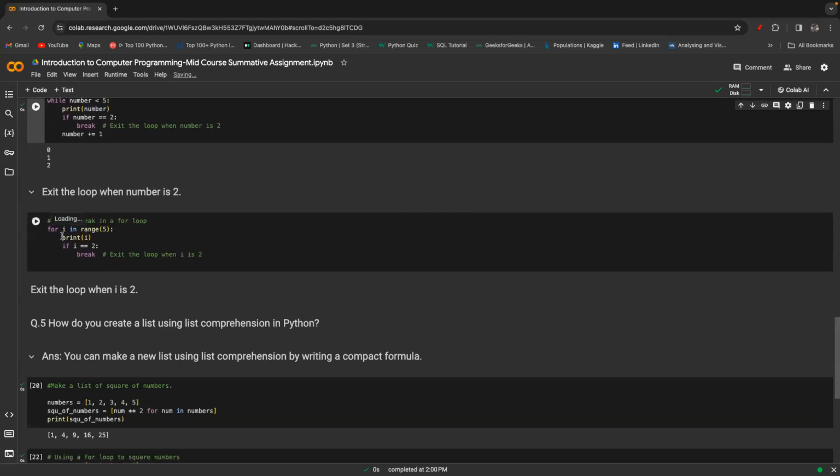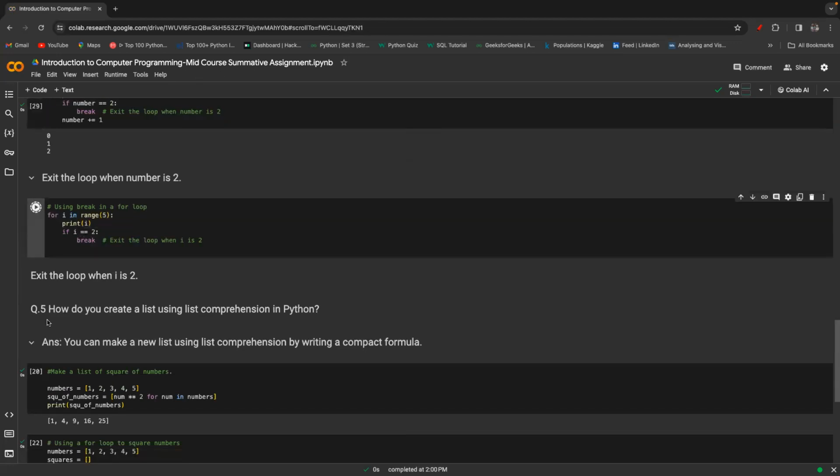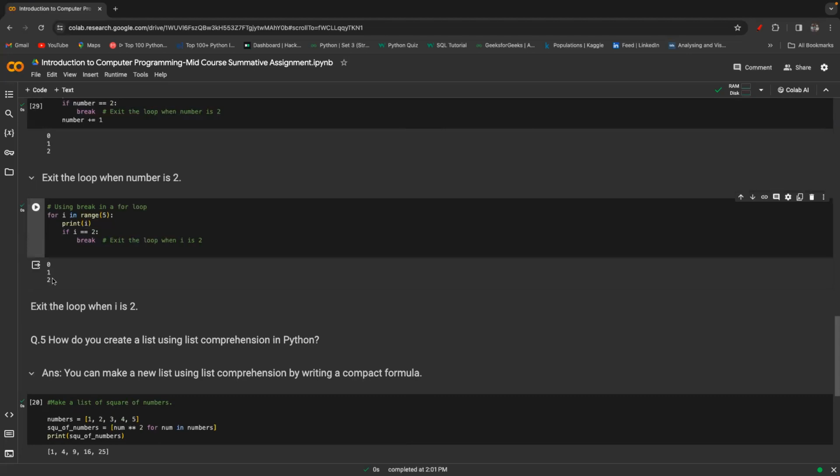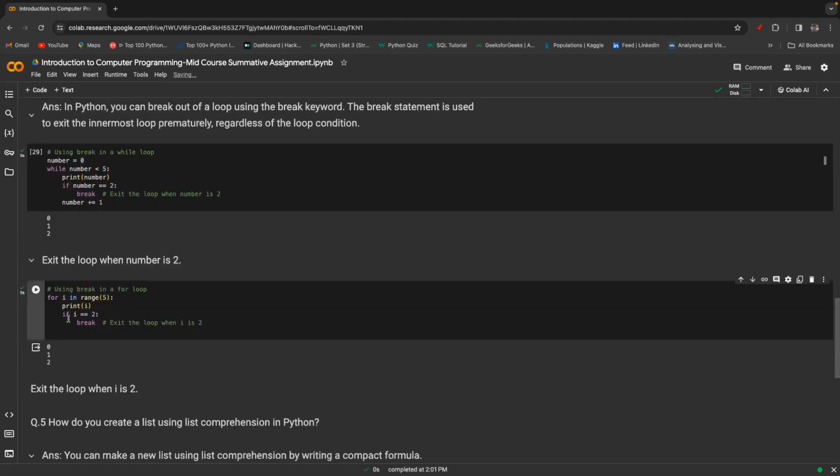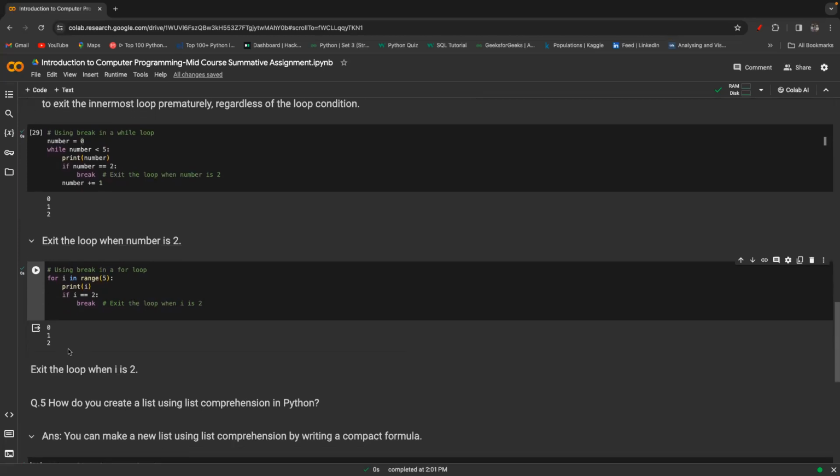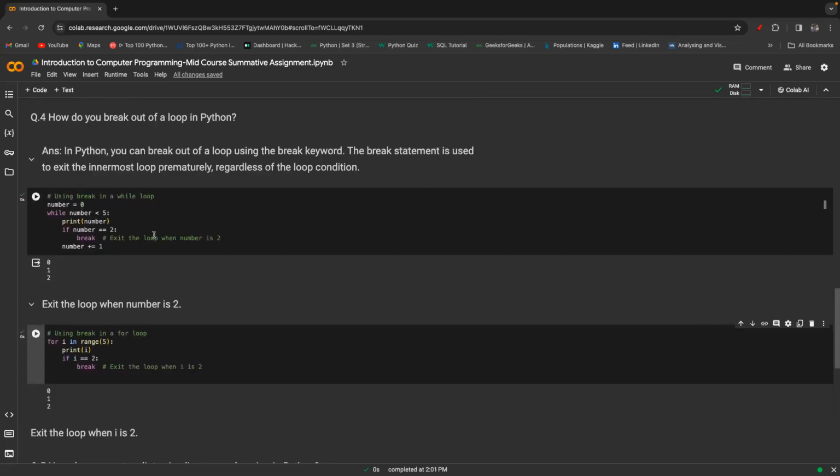Now let's understand the for loop. Here, for i in range(5), print i. If i is equal to 2, break. Let's run this code and we get the output 0, 1, 2. This means when i is equal to 2, our code exits prematurely. Using the break keyword in Python, we can exit a loop prematurely.